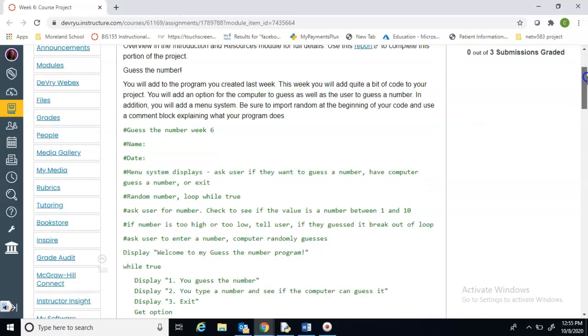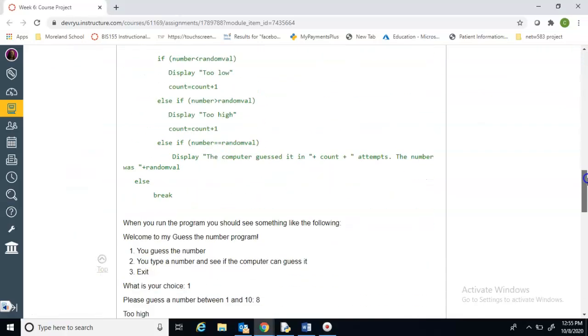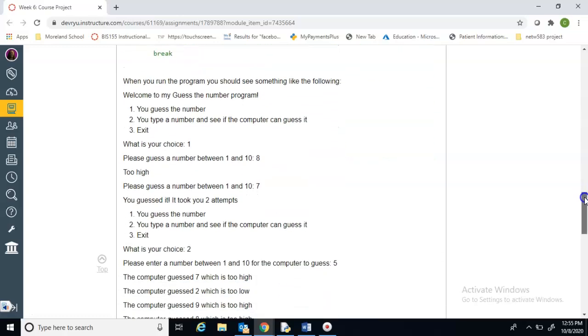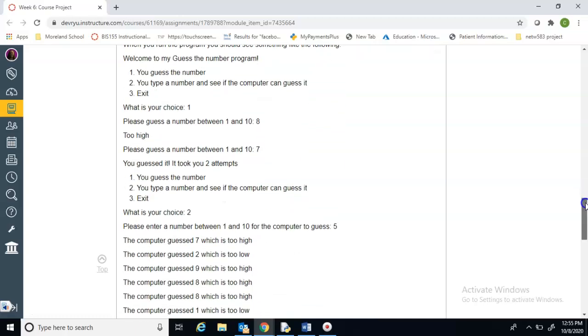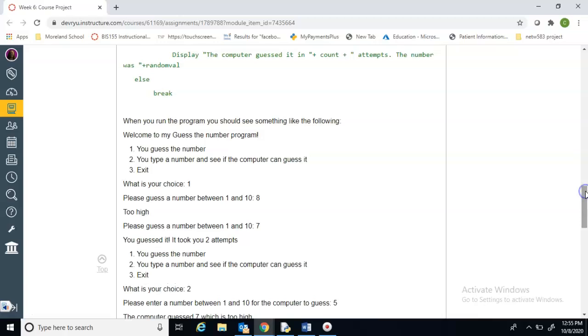First, let's look at what our menu should look like and what we expect to get out. All right, so we have three options in our menu. You guess the number, the computer guesses the number, and exit.